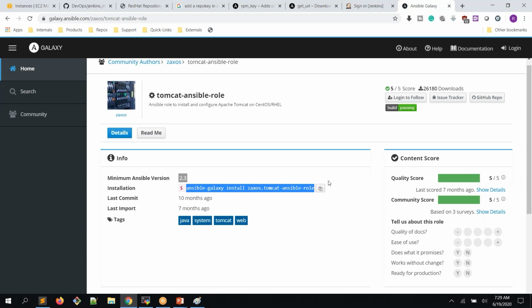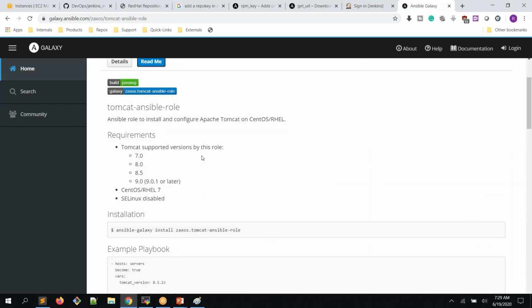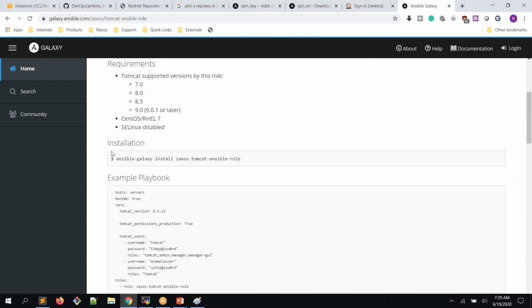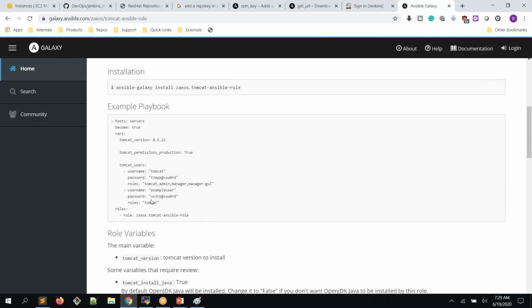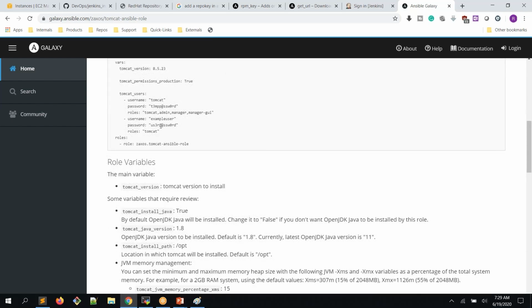By using this one, you can download this particular role into your system. If you want to know about the README, you can see the README file: how does it work and what you need to do. You can see here the installation and an example playbook, how you need to execute it. In this playbook, you are going to call your roles. You can see here roles.